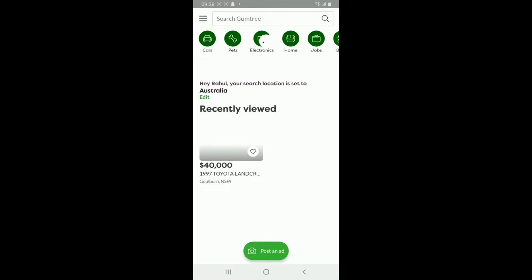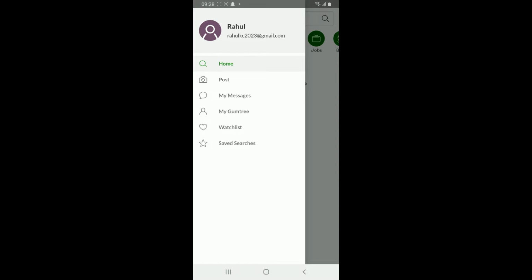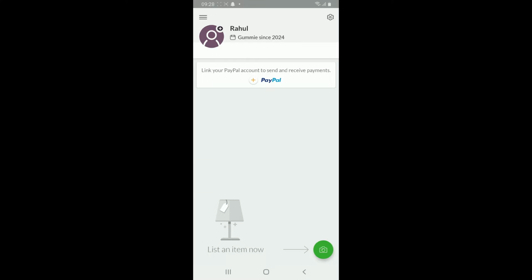Once you're logged into the main homepage of Gumtree on your mobile app, go to the top left corner and tap on the hamburger menu. In the options displayed on the screen, select your username and email at the top. Now, tap on the plus icon right above your profile picture at the top left.